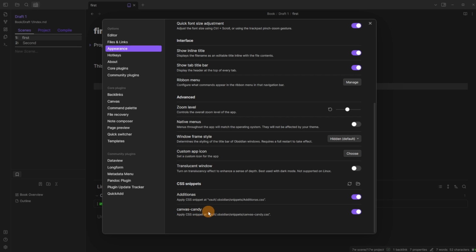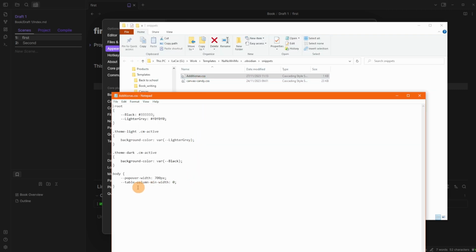This Canvas Candy won't be available in the download because this is a paid product that's been created by TFT Hacker, but this additions, if I click on the folder and open up the file, you can see this is all the code that I have added to this, which basically says highlight the active line in the light mode, highlight the active line in the dark mode, and this gives you some options to change the hover. So I make the hover bigger than default, and then I make the table column minimum by default.